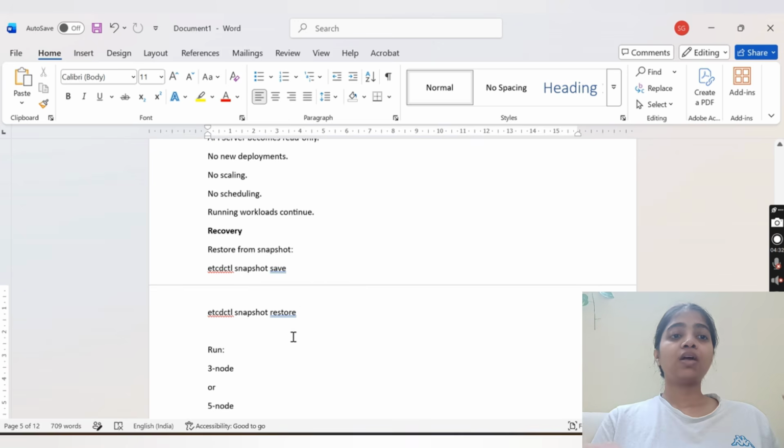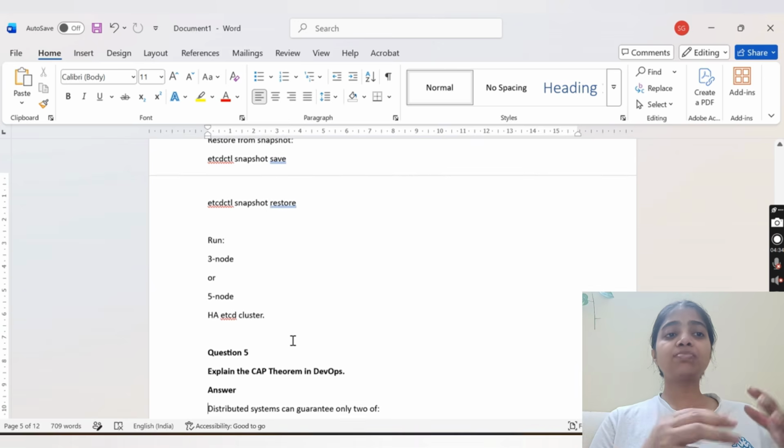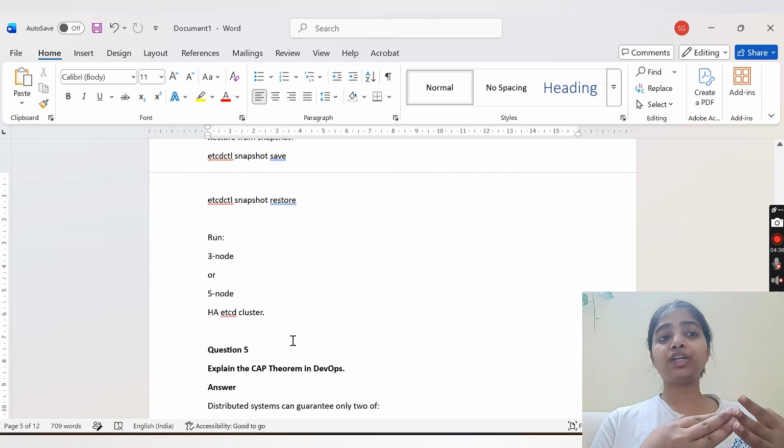Okay. So it's basically like always run a 3-node or 5-node highly available etcd cluster, because anytime this thing can happen and it will be a disaster.